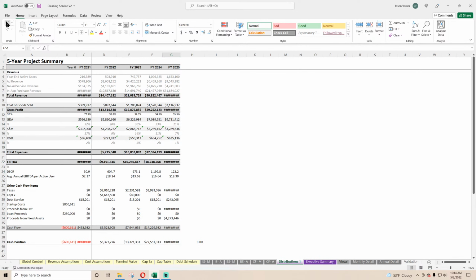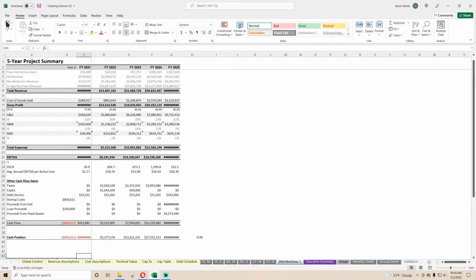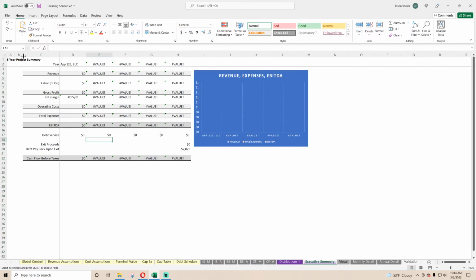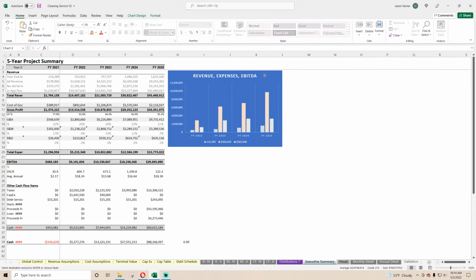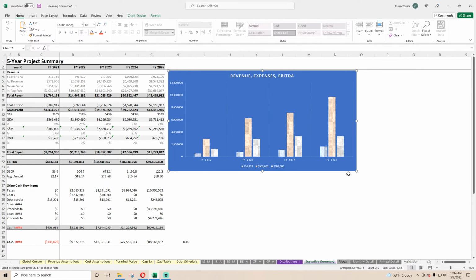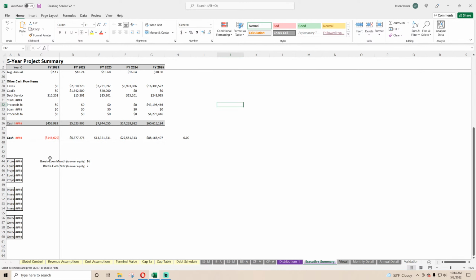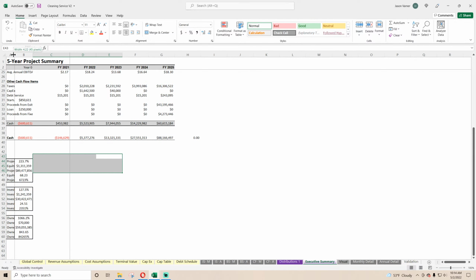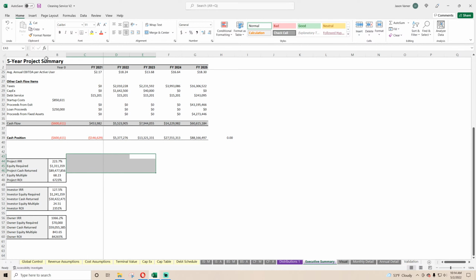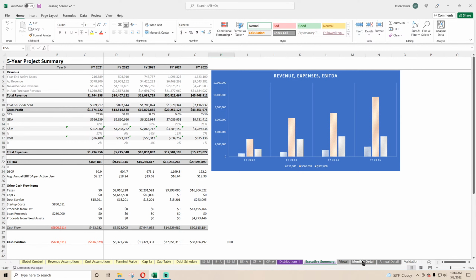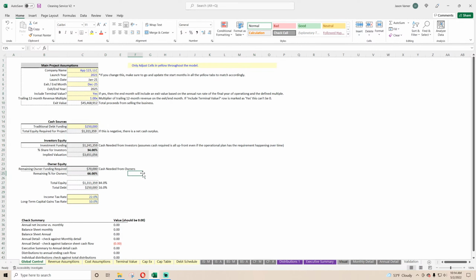Oh shoot, I pasted over the wrong thing. This is fine. Now we'll go through and first let's do the find and replace. That's the most exciting thing here. Make sure that worked. Let's go over to global control.